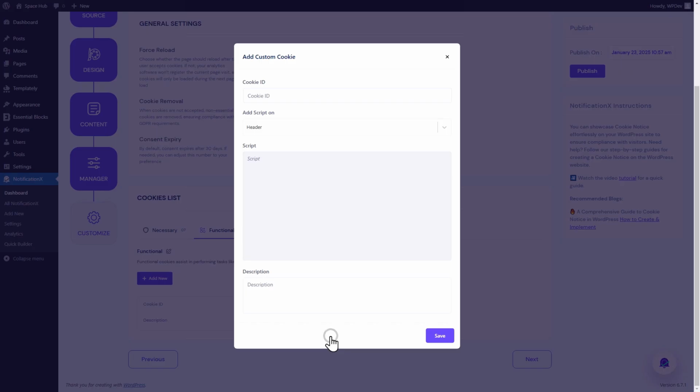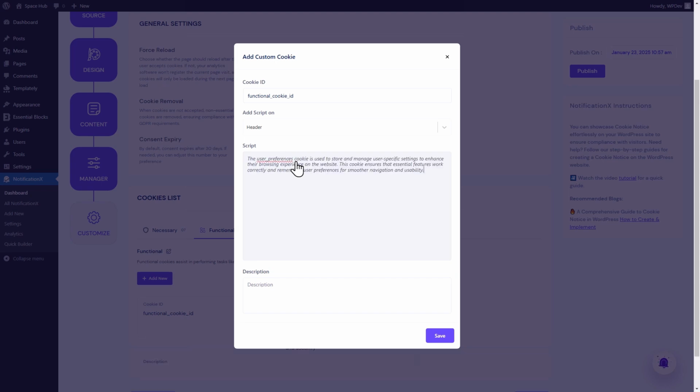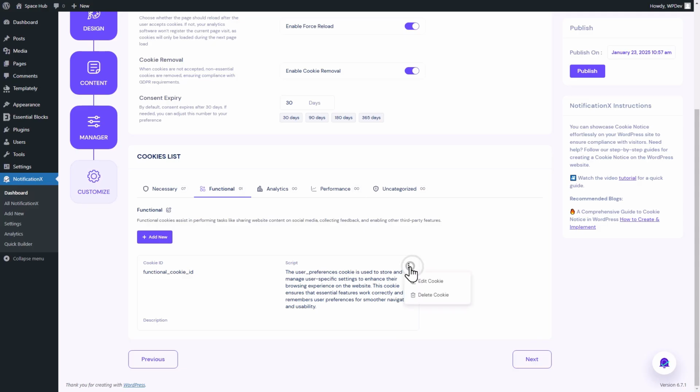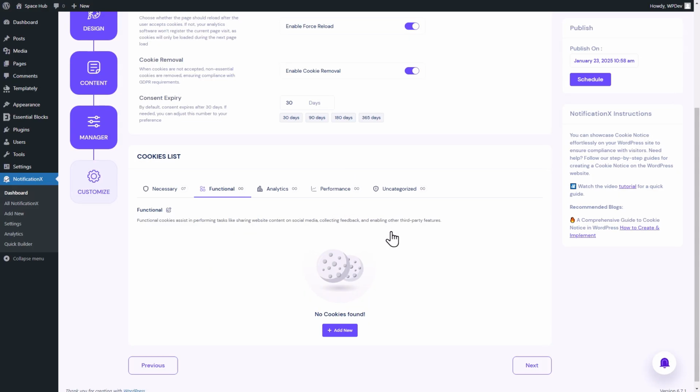Click on the plus Add New button to add custom cookies. Insert a cookie ID. Choose where to add the script from the drop-down options. Add scripts and descriptions. Then click on the Save button. Besides adding custom cookies, click on the three dots option on a cookie to re-edit or delete the notice when needed. Now click on Next.